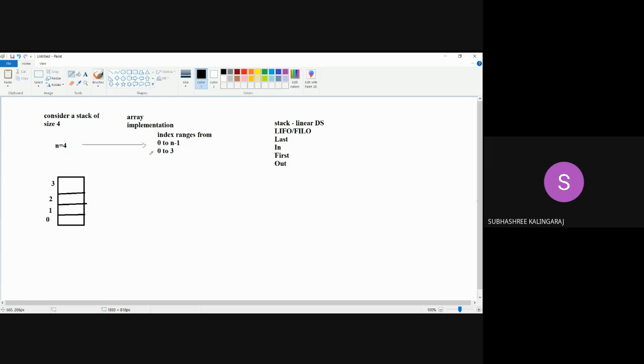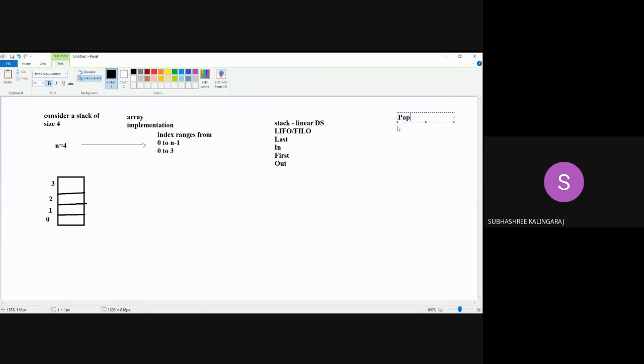Now, if you want to perform a set of operations, say, these are the list of operations that I have to perform. For example, pop is nothing but deletion, right? So it doesn't take any kind of parameters because we cannot mention the element to be deleted from the stack, because only the top element can be deleted from the stack. So it doesn't take any kind of parameters.